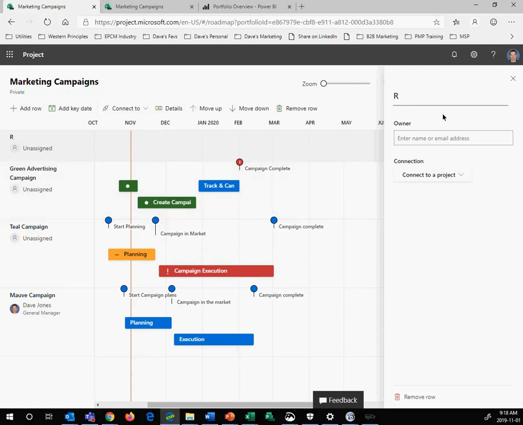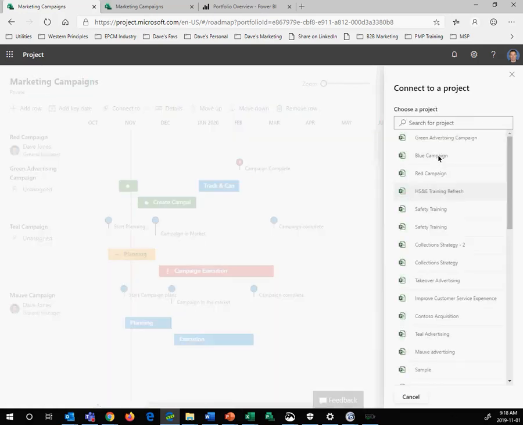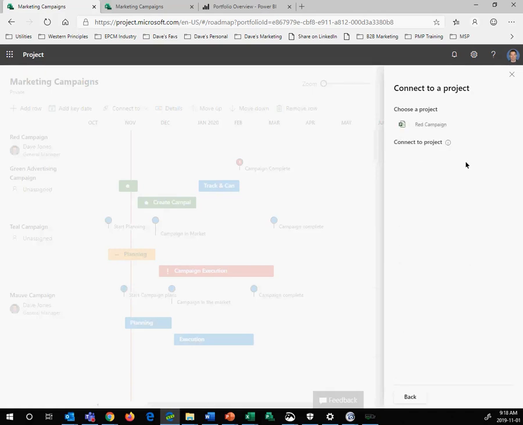So we're going to pull in our red campaign. I'll give it an owner here, and we're going to connect to the project. And here's our red campaign right here, so it's just going to search for it. We pull it up quickly and easily. And we're going to connect to it.